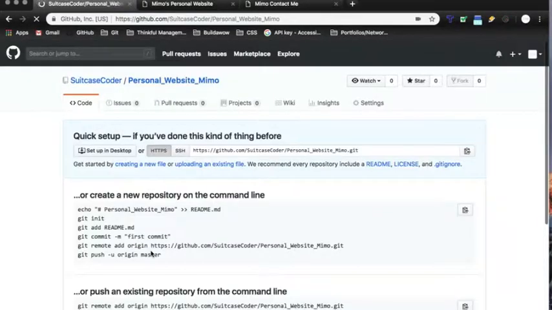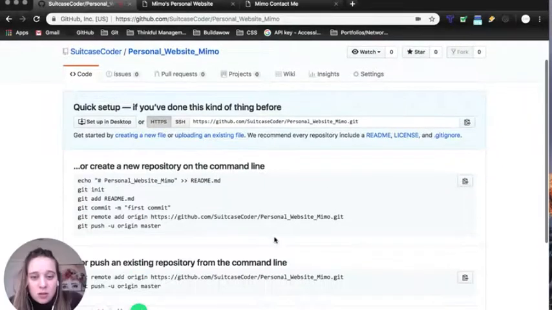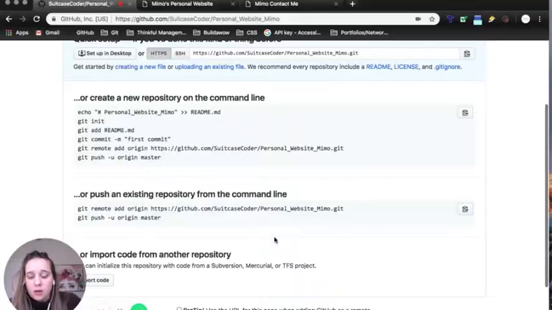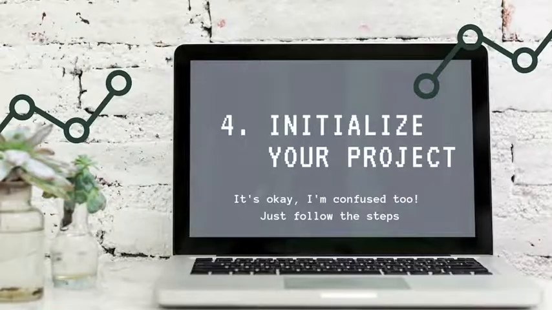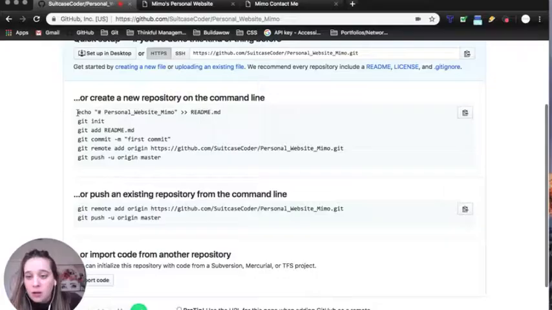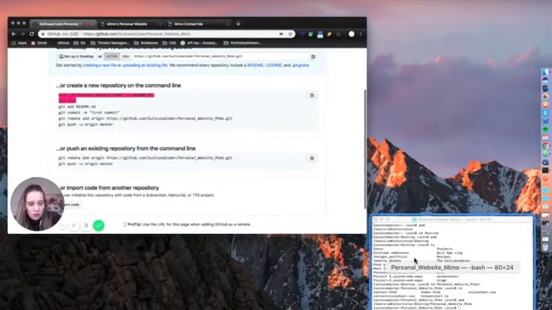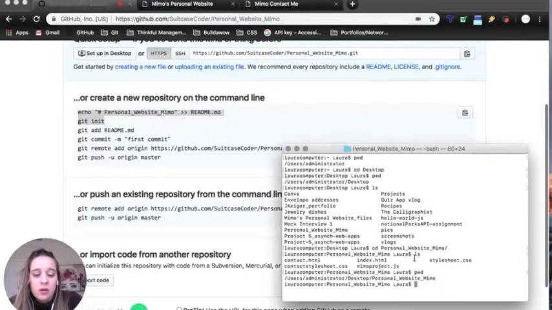And it should give me, yes. Okay. So there's basically instructions right here. What I want is to initialize the project. Copy the first 2 lines, go to my terminal, paste, hit enter, right?